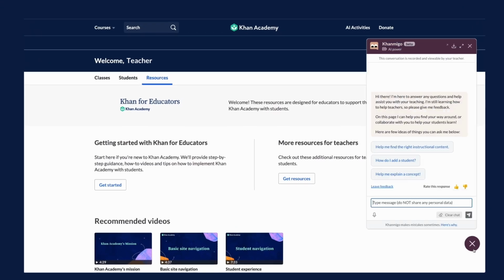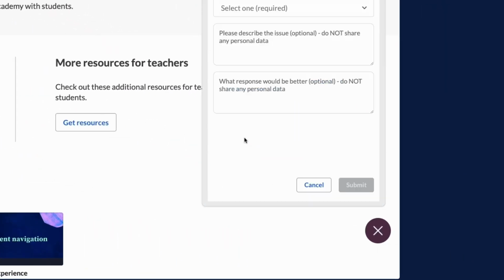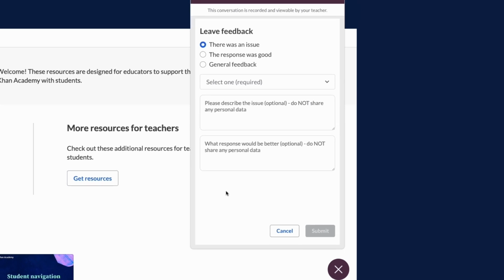And we're also still learning. Please give us feedback on how Khanmigo responds and what new things you'd love to see. That helps us improve and better support you.